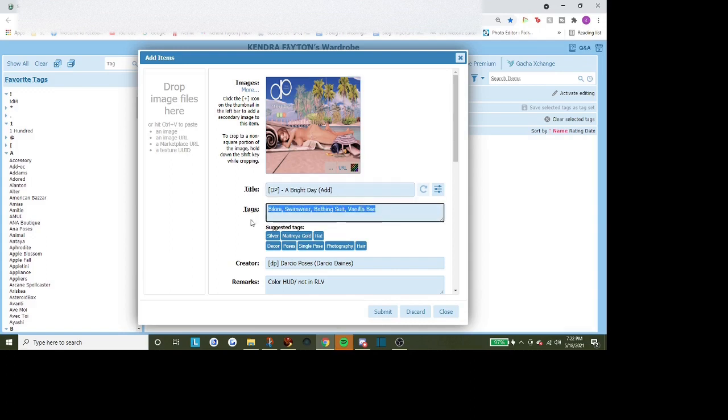Okay, and then I go and I add my tags. So I always start with adding the name of the designer that created this item. So this is Darcio Poses. And if you notice, a drop-down menu comes up. If you already have a tag that starts like that, it'll suggest some options for you. Okay, so this is a Darcio pose. And so I click that. So that's one tag. All right.